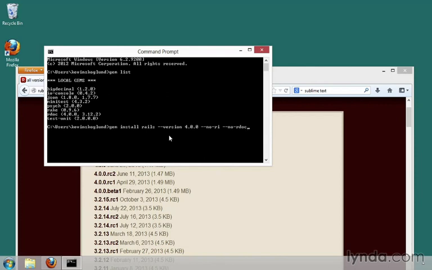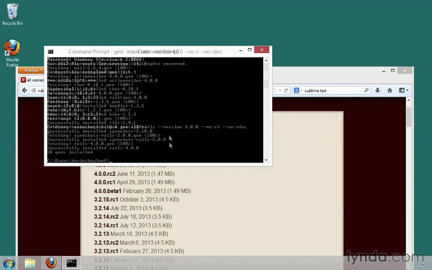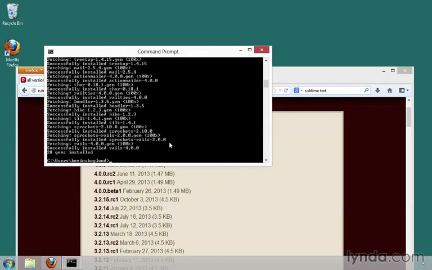Now that we have all our options in place, let's hit return and let RubyGems go out to that RubyGems server, get the latest version of Rails and all of its companion gems, all the things that it depends on to be able to run, and bring them back and install them on our machine. It'll take a moment to complete. And once it's complete, we can see all of the gems that installed by typing gem list.